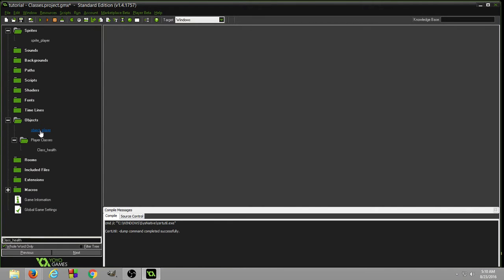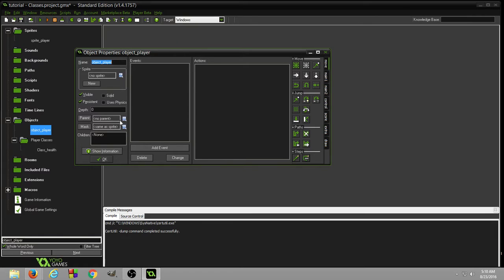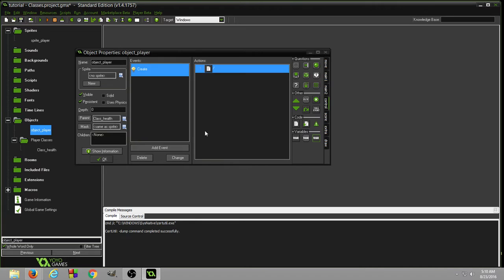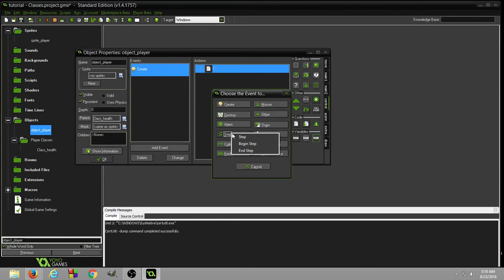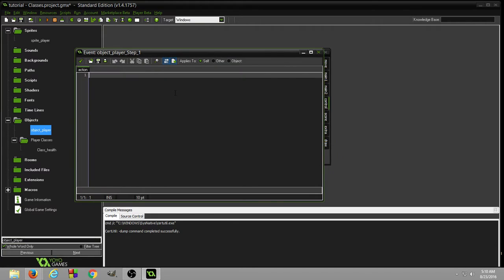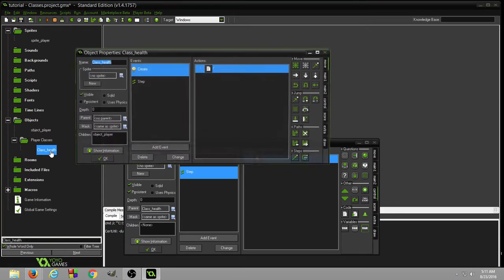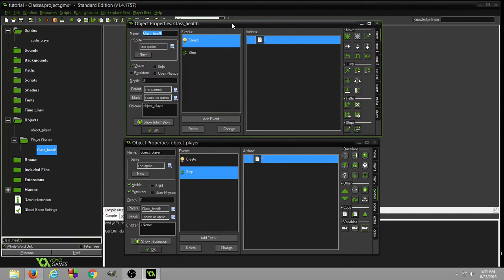So the first thing we're going to do, we're going to come to the object player class and we're going to inherit from the class health. Now we need to get a create event in here. Pull over code, do this, step event, code, and another little comment. Now I'm going to explain this before I start actually getting into this and how this works.